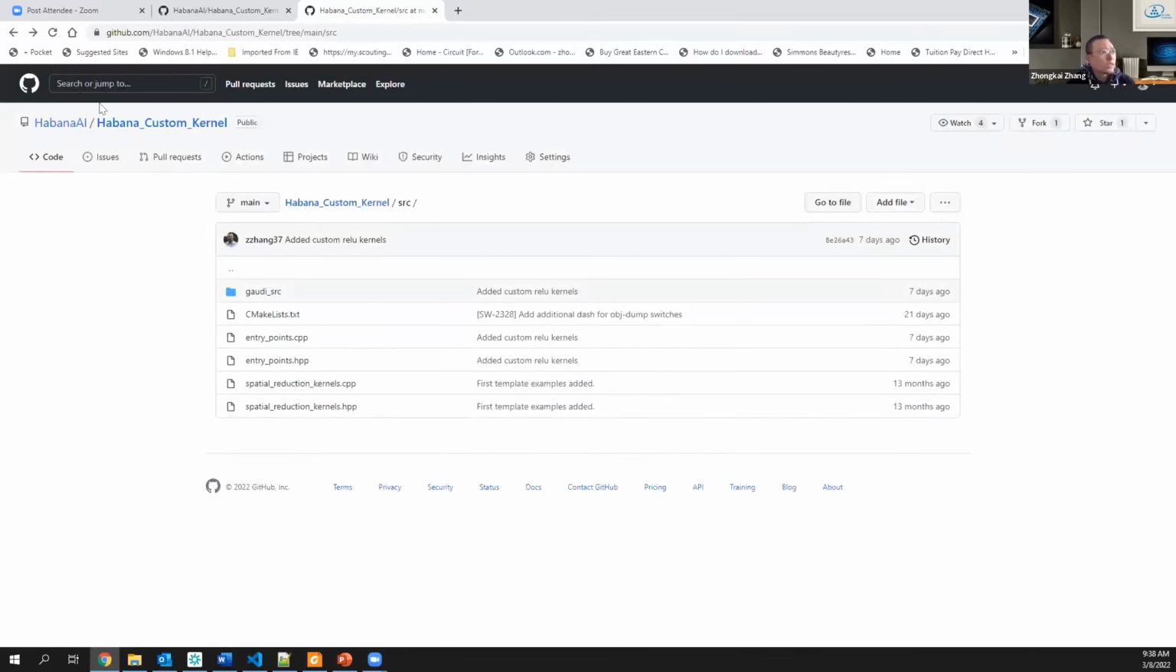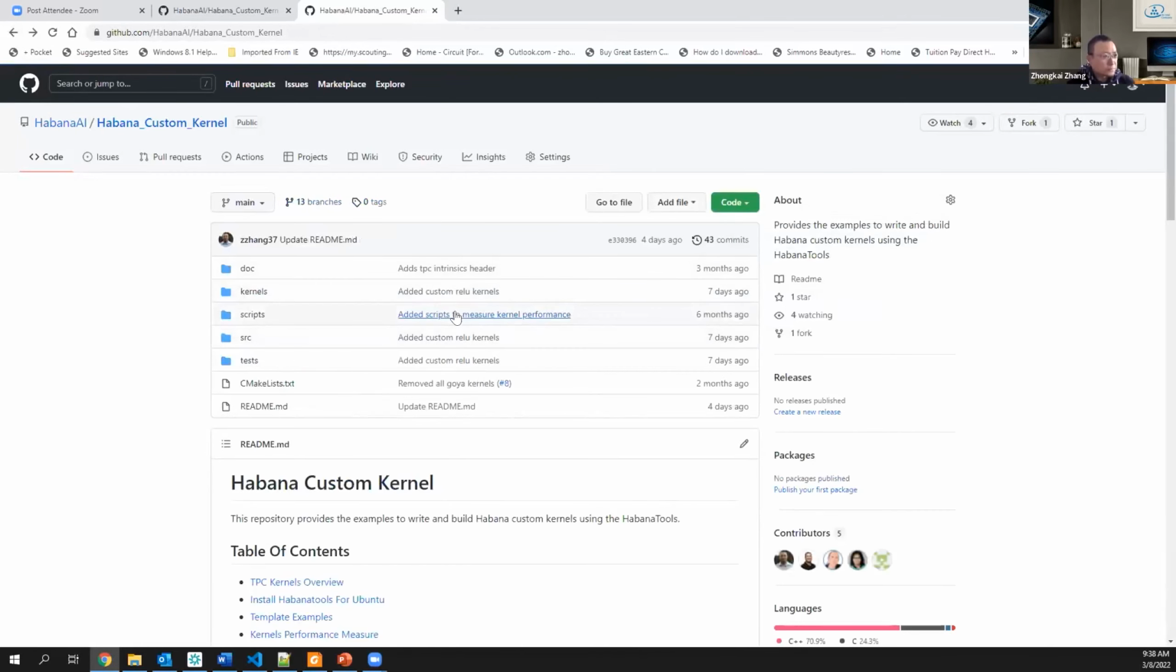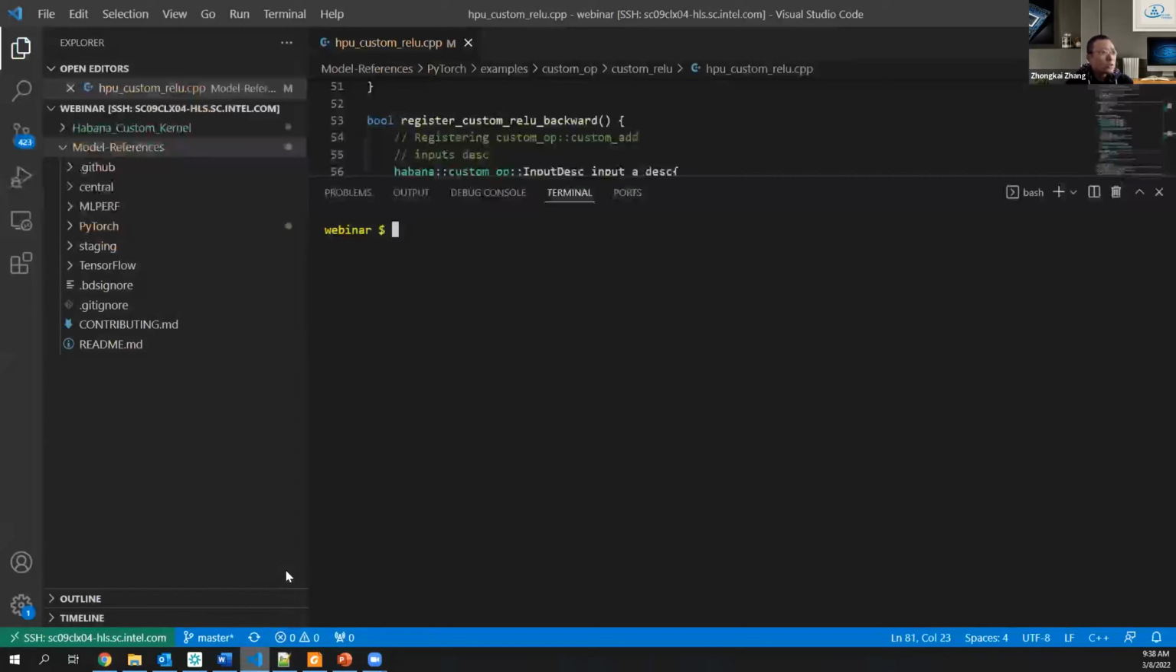So we also provide the unit test. The unit test basically is to make sure the correctness of your tensor. Yeah, let me show you here. I already cloned the Habana custom kernel. Let's go inside here.